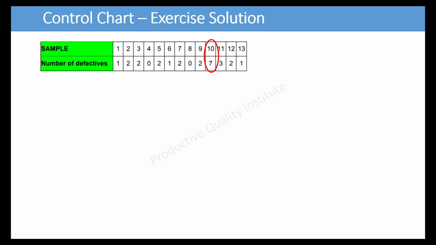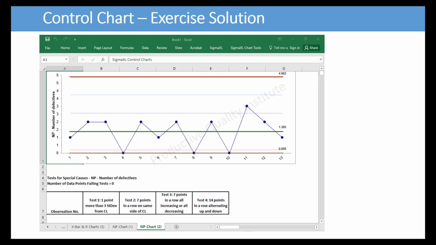We have to eliminate such points by reducing the number of defectives in the process. Repeat the chart again to check the operation after eliminating the special cause of variation.